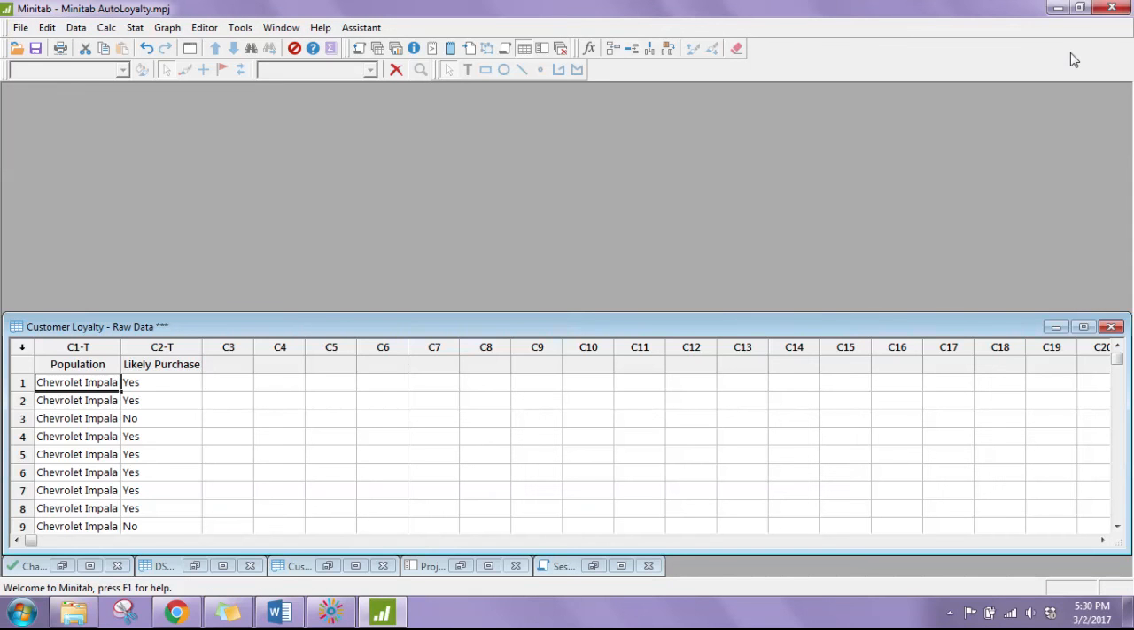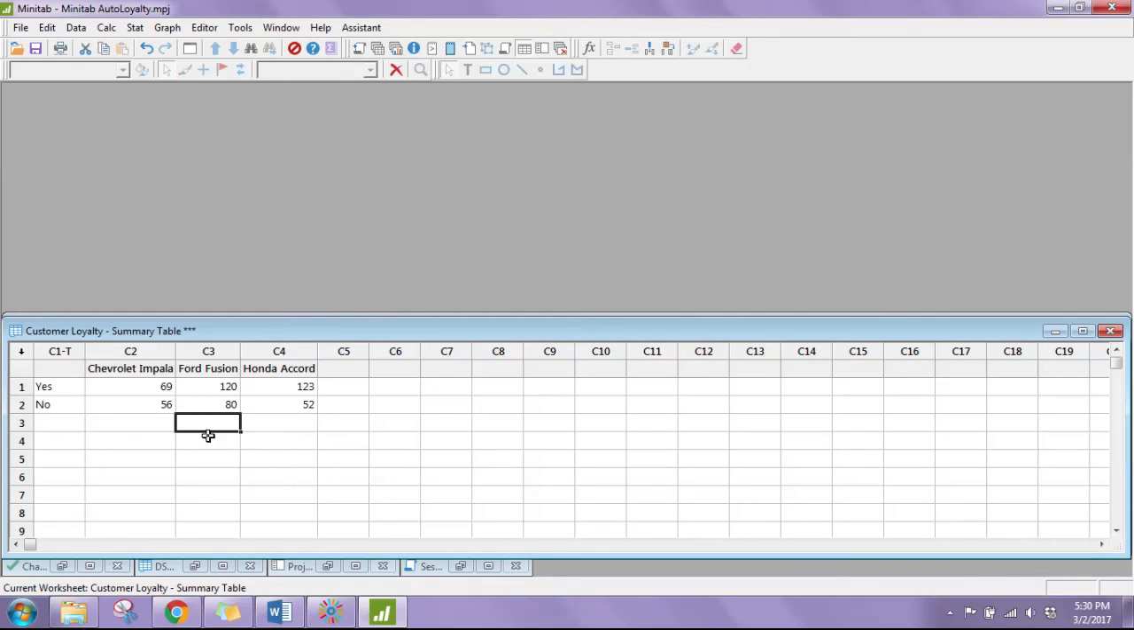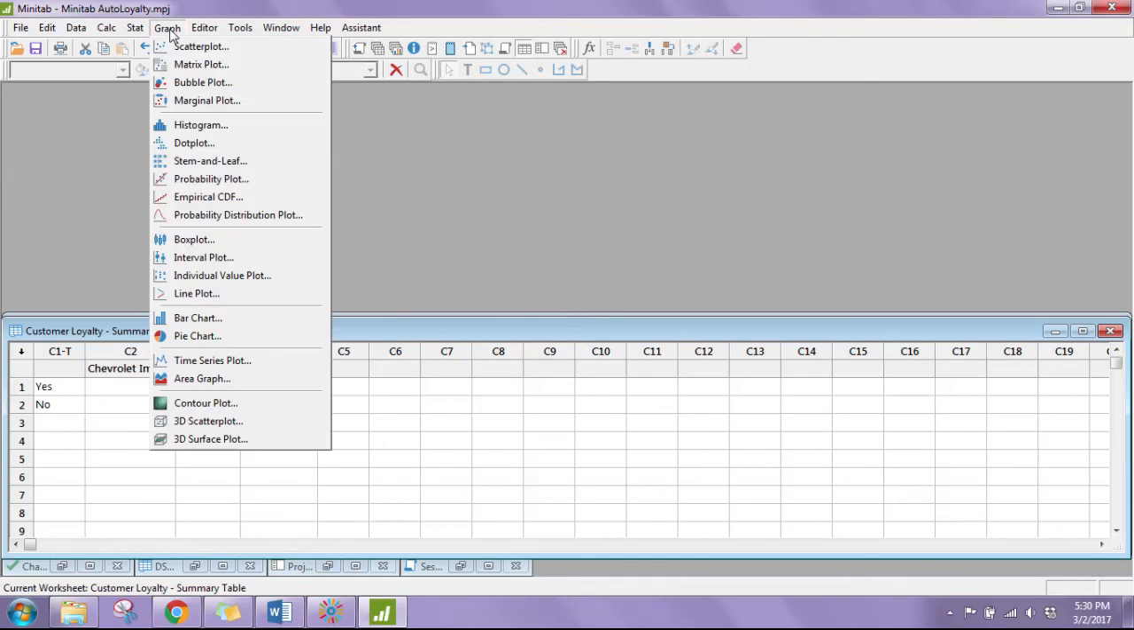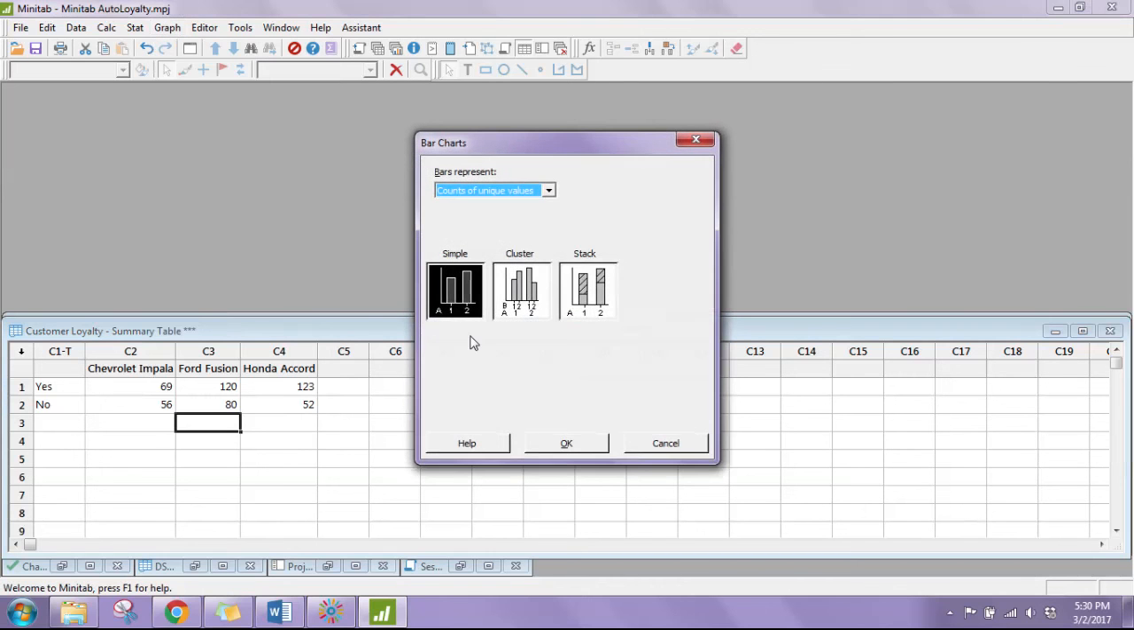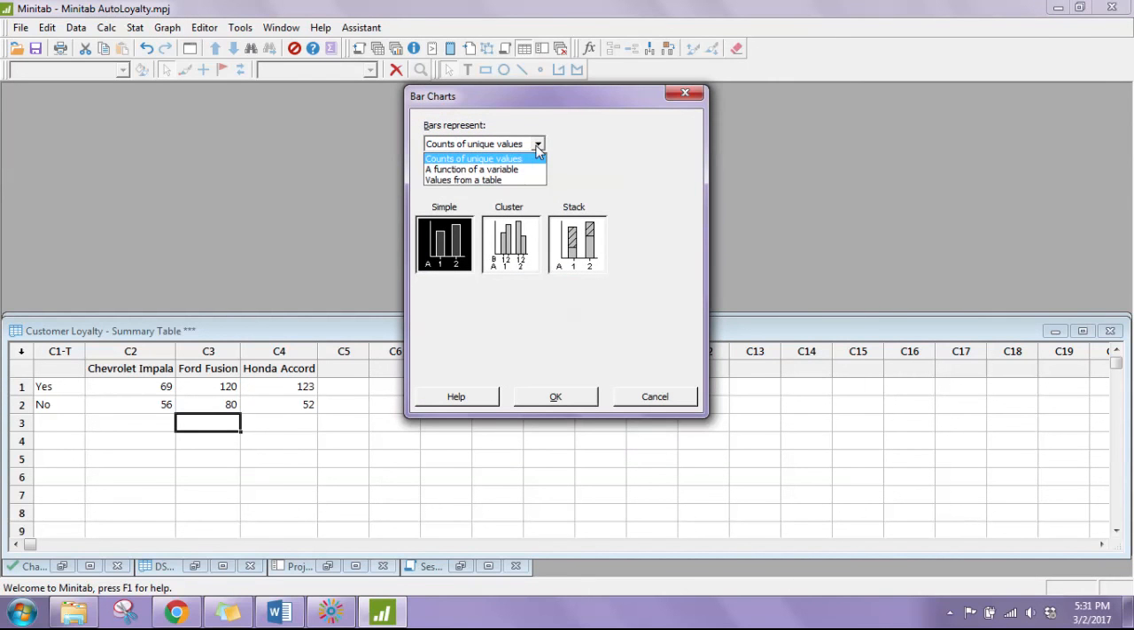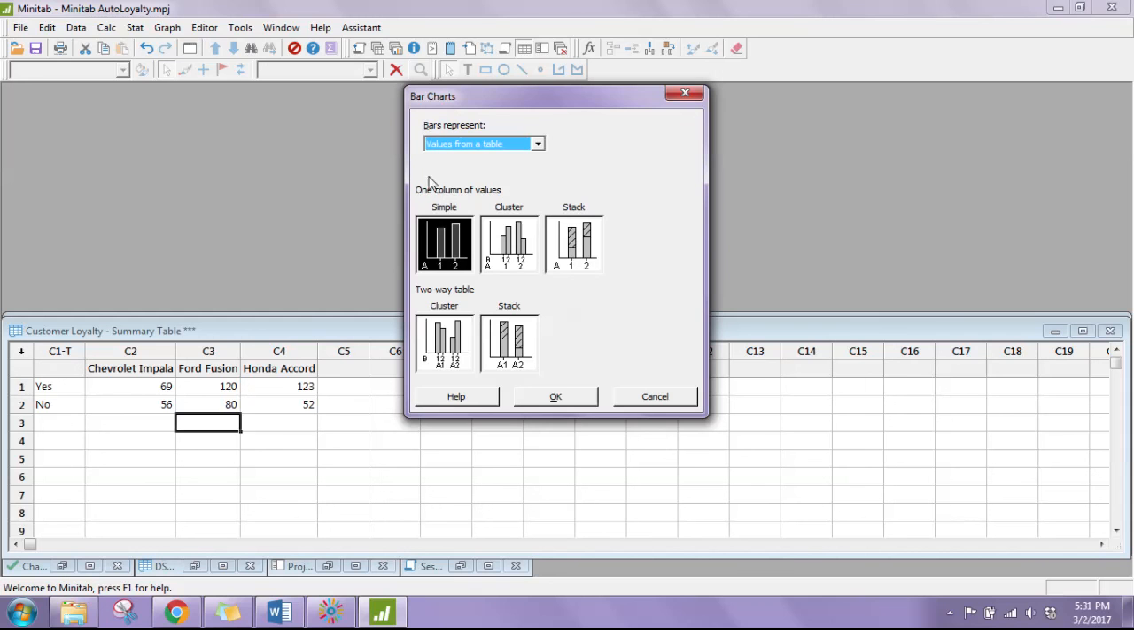Okay, last thing I wanted to show you was going back to our customer loyalty example with this summary data table. How do we make a chart for this one? Okay, graph, bar chart, values from a table. We have a two-way table, right? We have a variable going this way and a variable going that way. So down here, we're going to go with cluster.